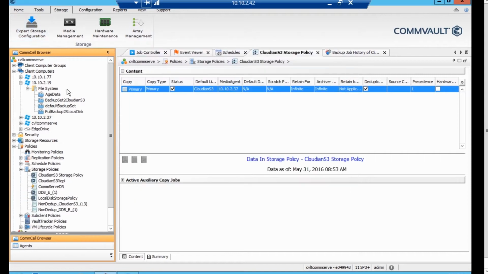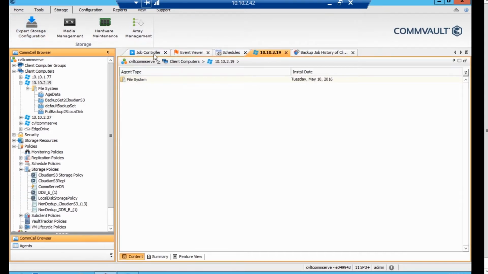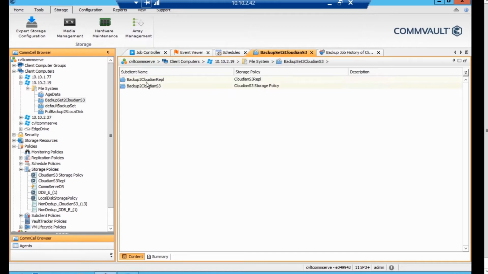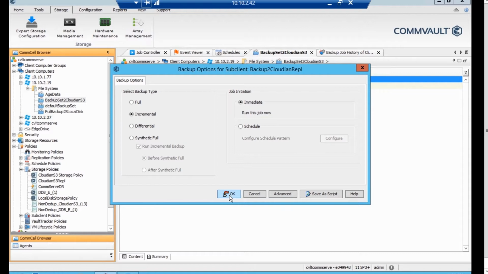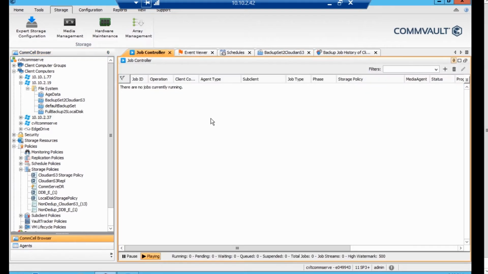So now we'll look at the jobs that we have. Let's kick off one job real quick and see how it all runs. We'll do a backup, an incremental. So this particular job is already running. It's going to be writing to a Commvault created storage, which is the Cloudian S3 storage.